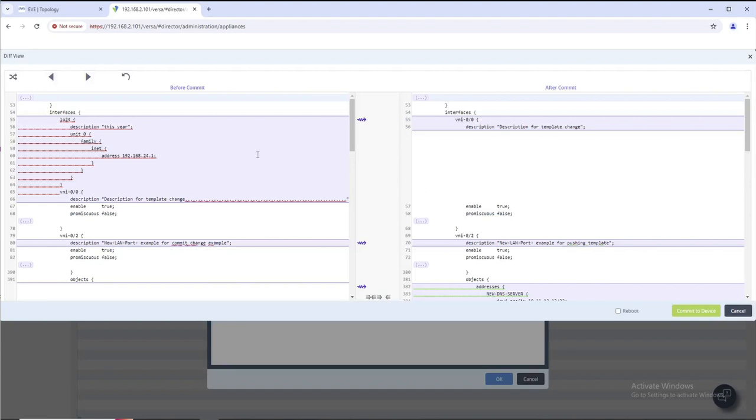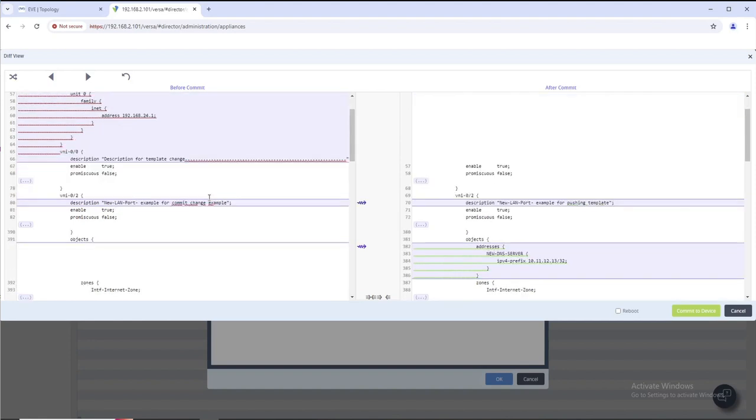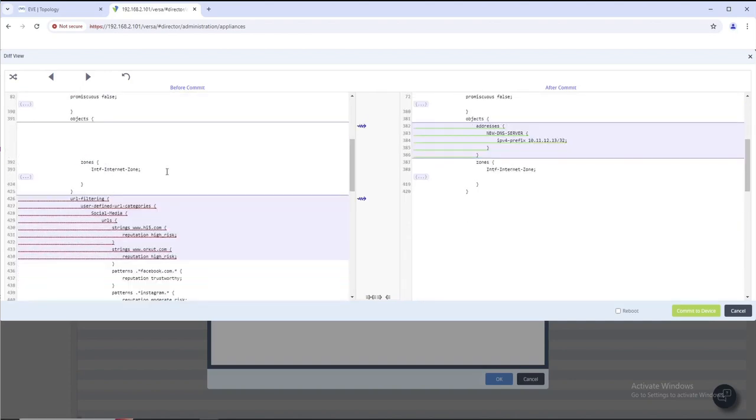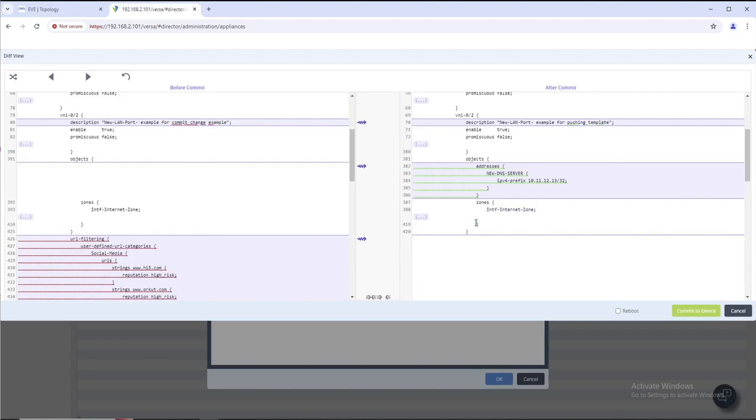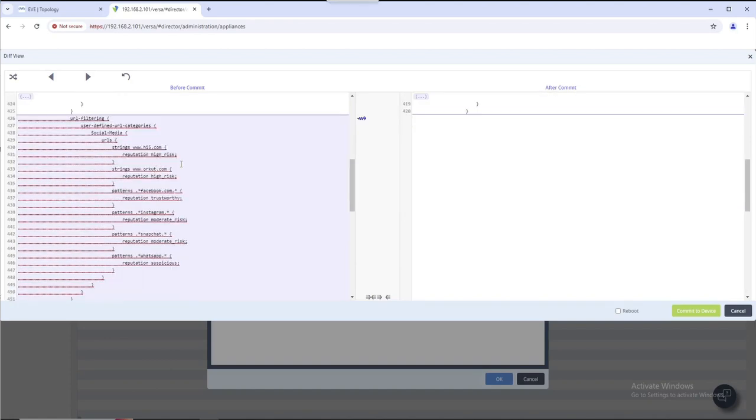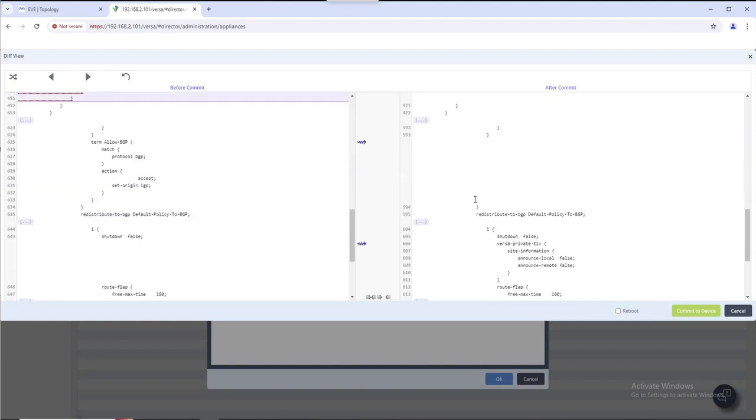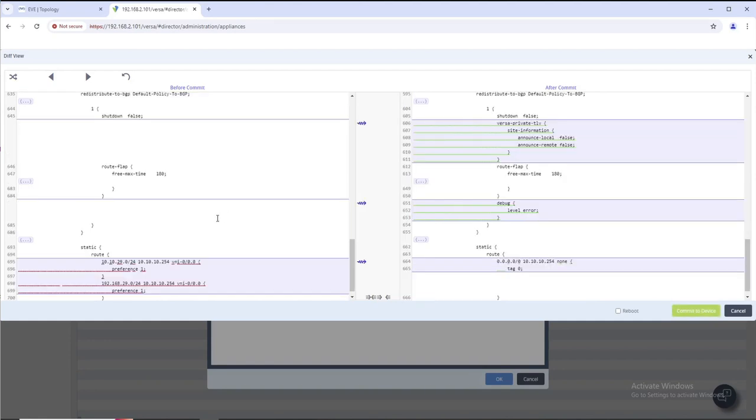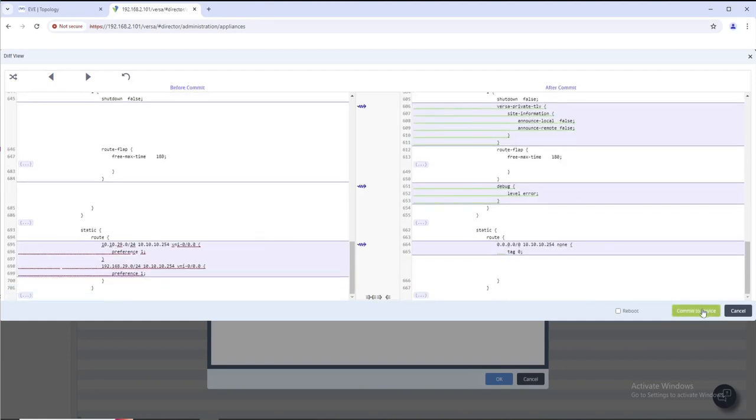So here are the differences that we have, and once we verify the impact and the assessment is done, okay, we are okay with this configuration. Let's commit this config to the device. Now we get an error.